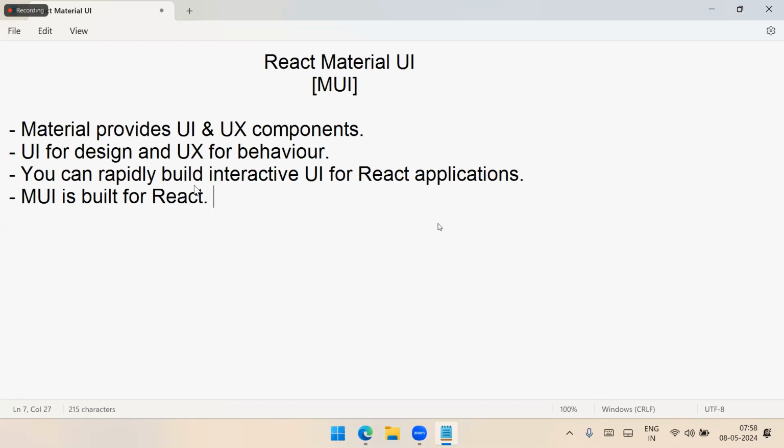Any JavaScript app can use it. But this is specially designed only for React. That means it can perform better with React. But remember, MUI is not a part of React. That means it is not necessary that every React application will use MUI.